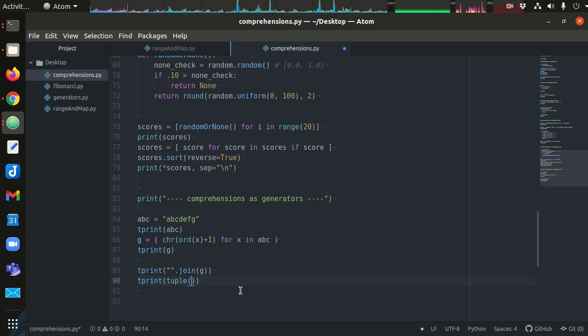So a tuple is just a list that is not mutable, right? Lists are mutable, you can mutate them. Tuples, you cannot change their values, just like strings. I can't change the value of a character in a string. So we have this tuple, and we want to pass in our generator. So we'll look at that.